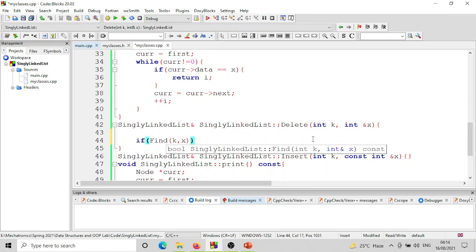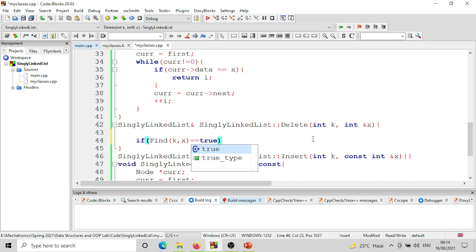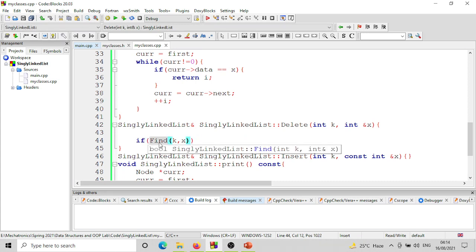If we can find this node, so if this node exists, it would return a true value. ठीक है? So you can compare it explicitly. If find this returns a true value, or you can simply write if find. ठीक है? So that means find जो है ना, this function returns a boolean value. ठीक है? Which is either true or false.